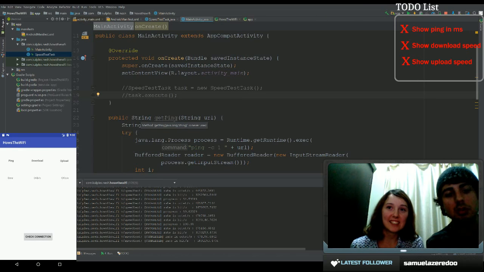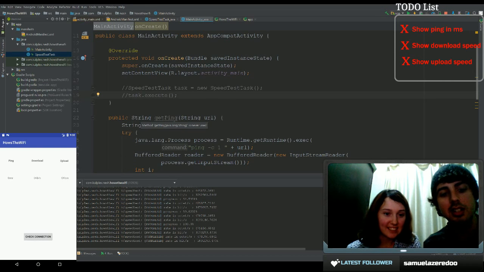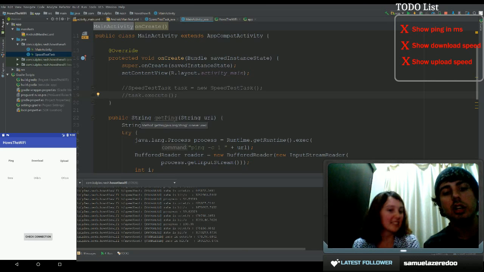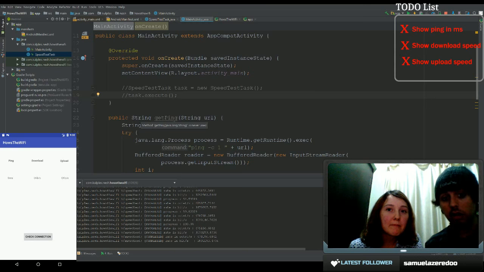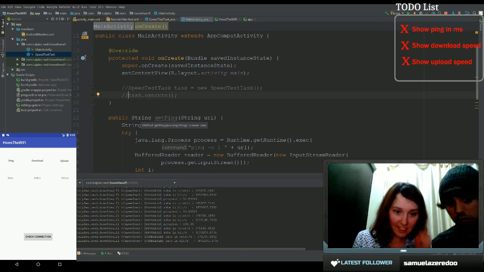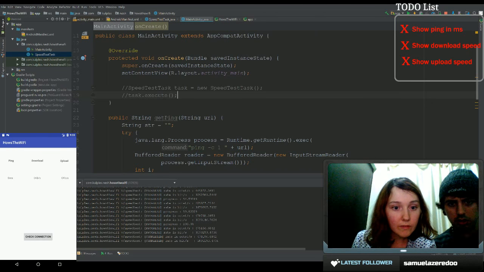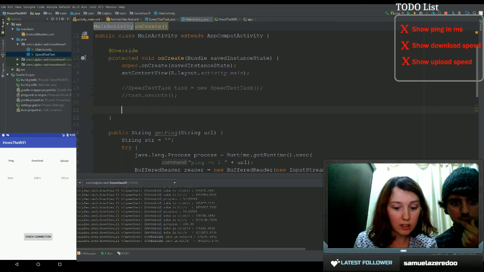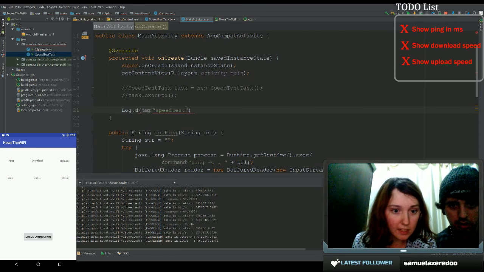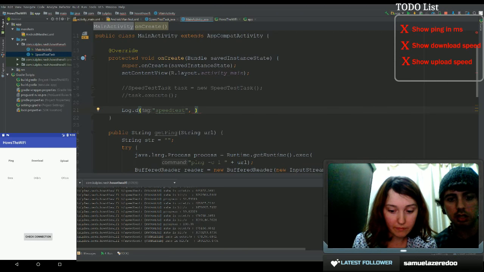If you guys have some comments, even afterwards, just leave us a comment on the best way to really get the ping, even when you have problems with VPN, like the firewalls in China, for example, and other countries. So now, just log the result. Log d. We call it speed test, right? Speed test, then comma, then get ping.